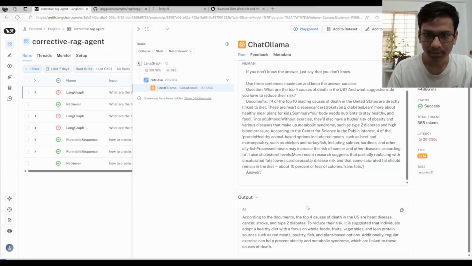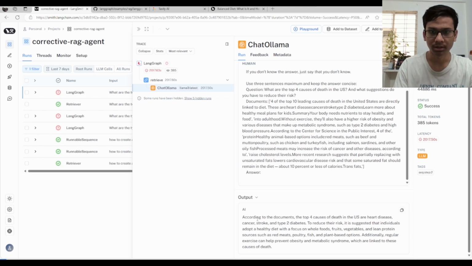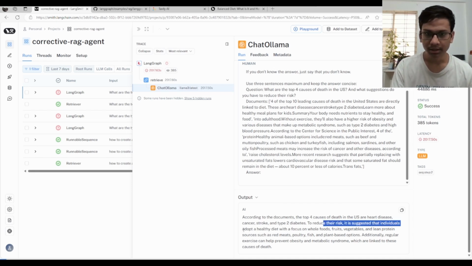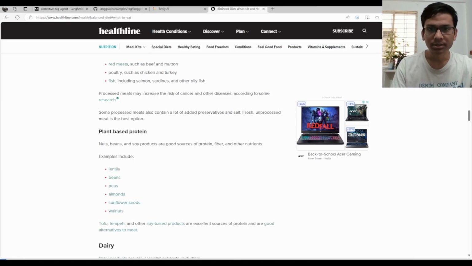So the final output is, according to the documents, top four causes of death in the US are heart disease, cancer, stroke, and type 2 diabetes. It also suggested how to reduce their risk from the document itself. To reduce their risk, it is suggested that individuals adopt a healthy diet with a focus on whole foods, fruits, vegetables, protein, red meats, poultry, fish, and plant-based options. Additionally, regular exercise can help prevent obesity and metabolic syndrome, which are linked to the causes of death. Okay, that was pretty good. It actually gave the answer in a structured format.